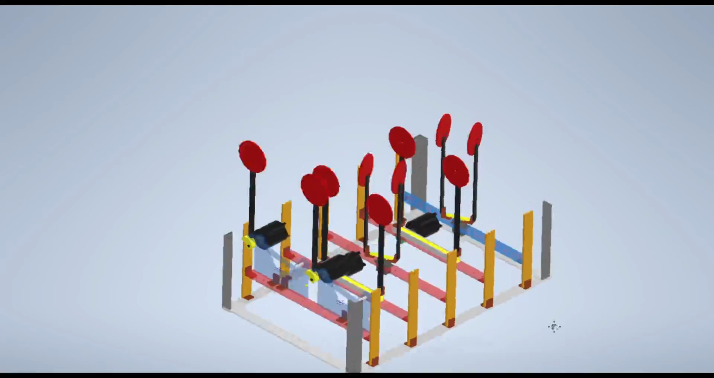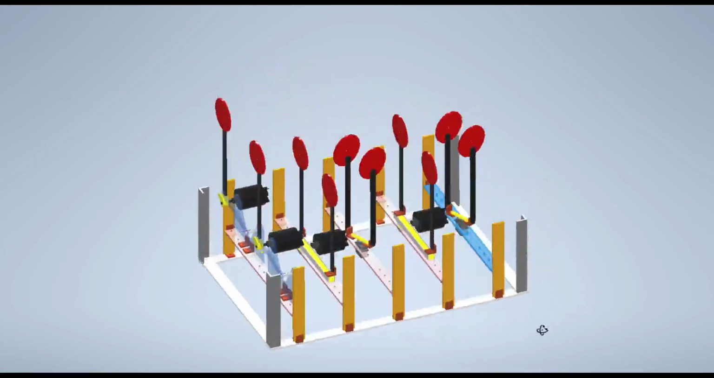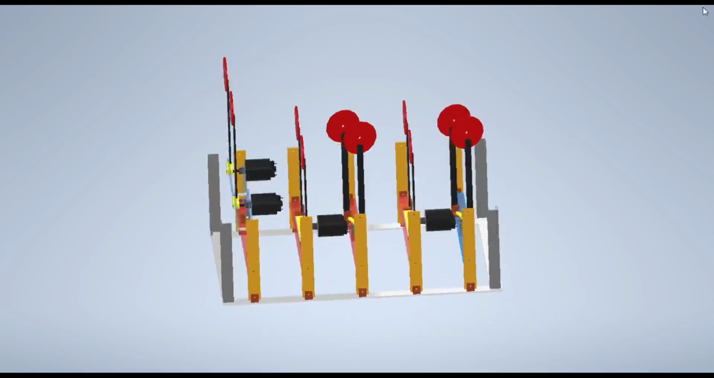The scores depend on the various different rows. Depending on the distance, the score gets added up. The first row has 10 points, the second row another 10 points, that is 20 points. Third row 30 points, fourth row 40 points, and fifth row 50 points. So this was the 3D model of our team.